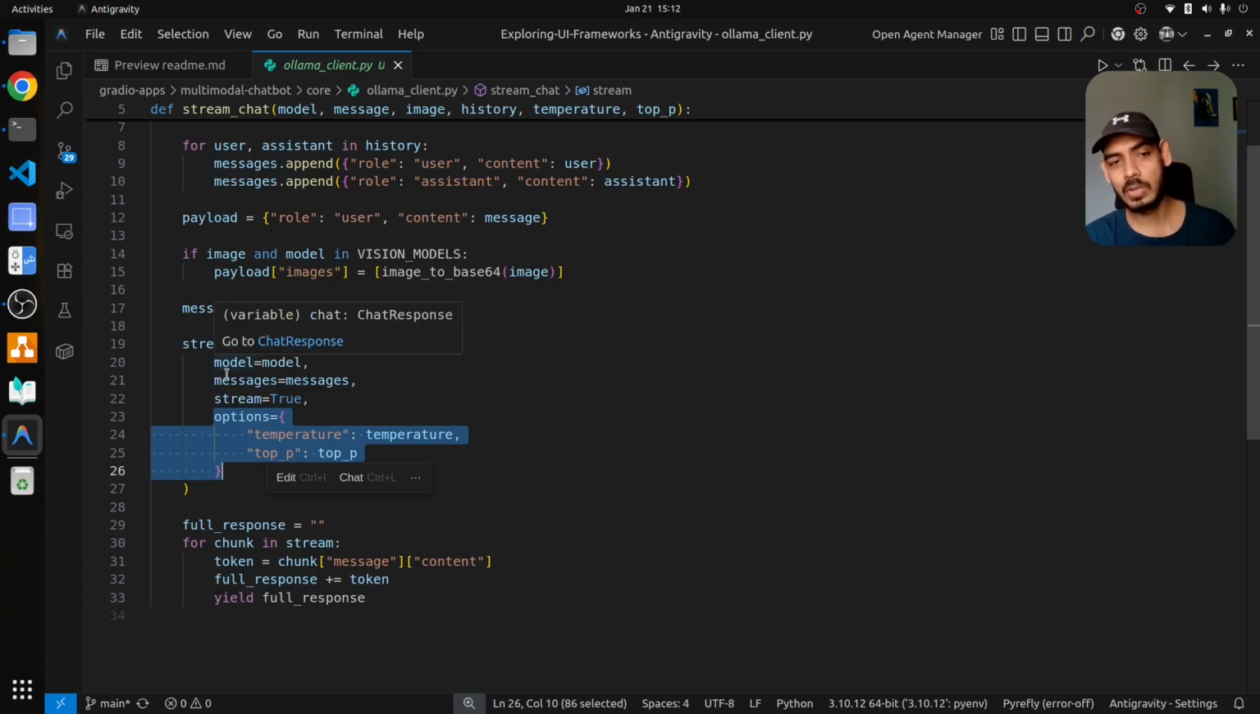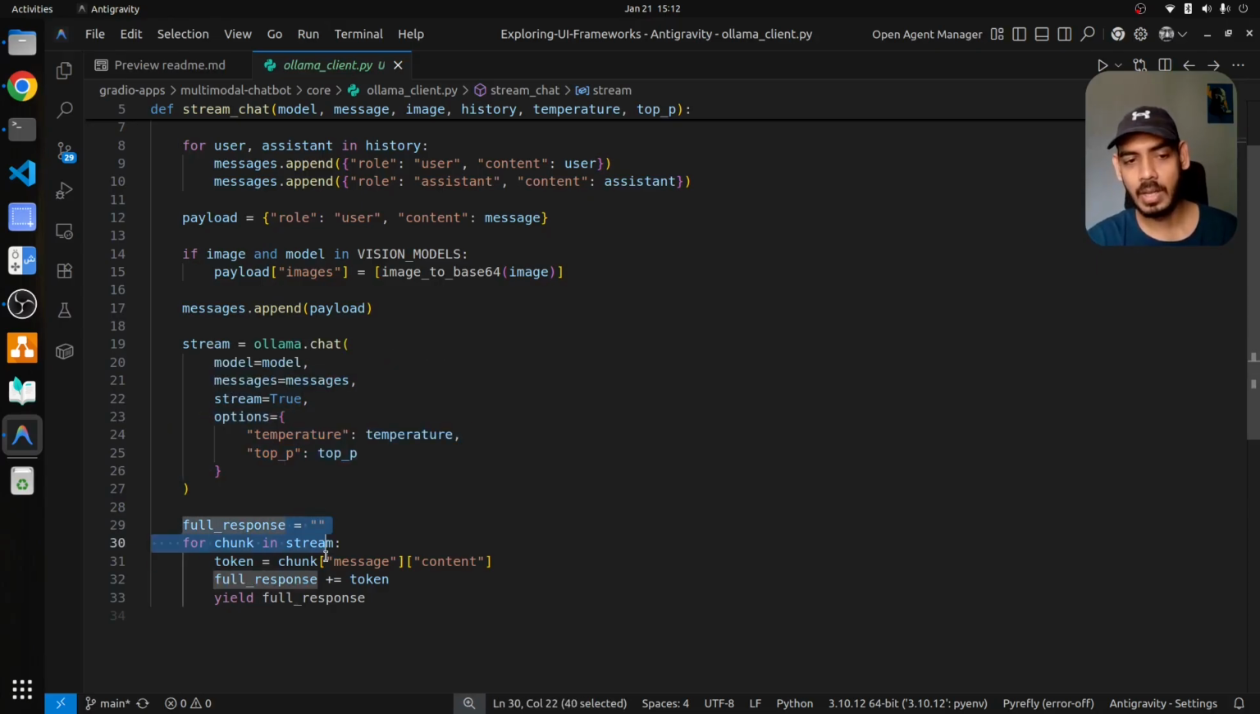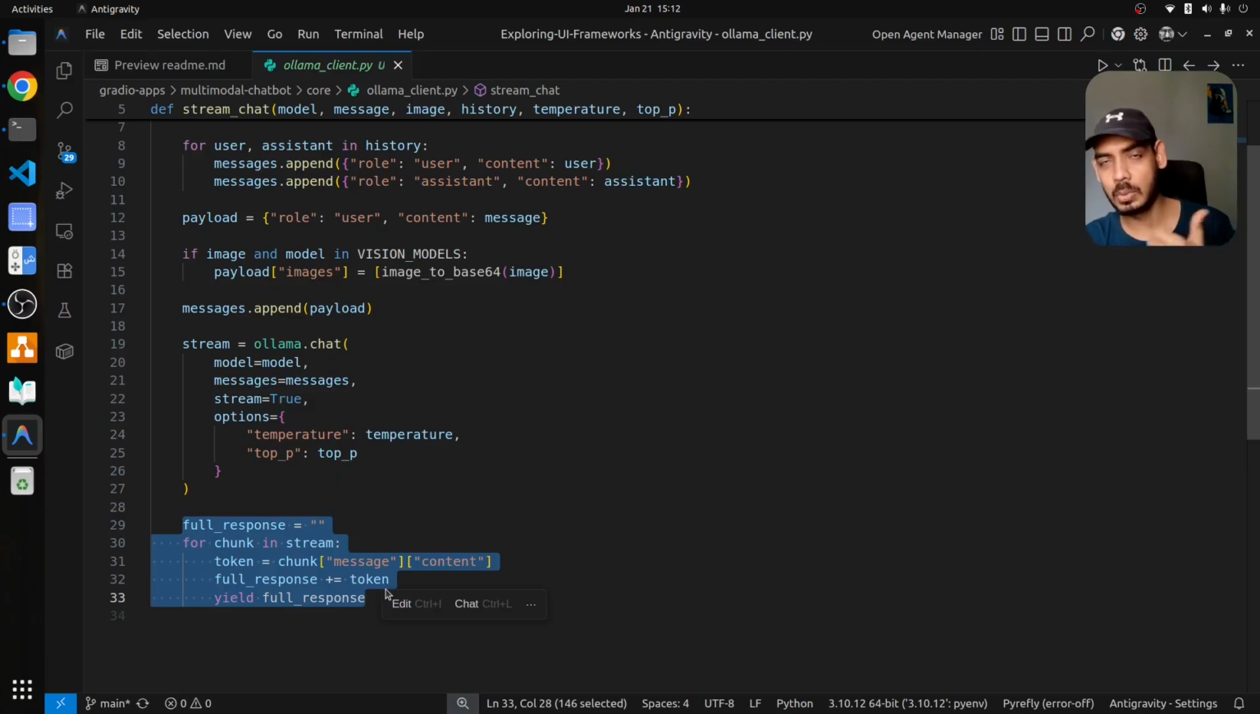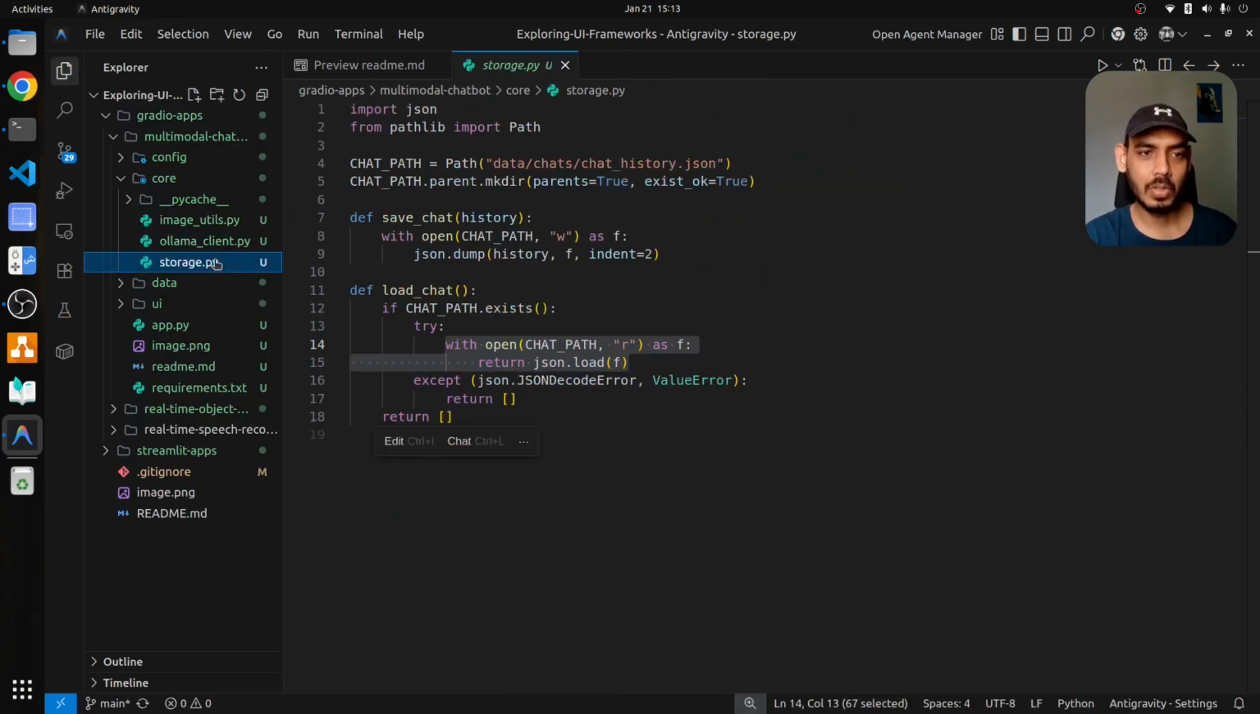So since we are streaming, as it is said here, stream is equal to true, what we do is, as the output comes, which is the tokens coming out from the model, we'll be just yielding those values as mentioned here, token by token.